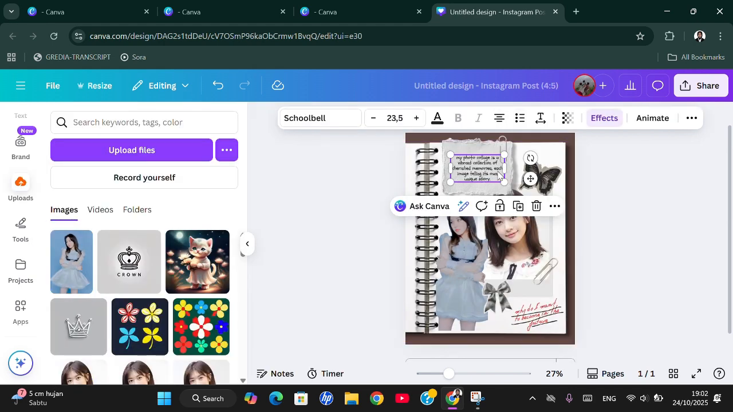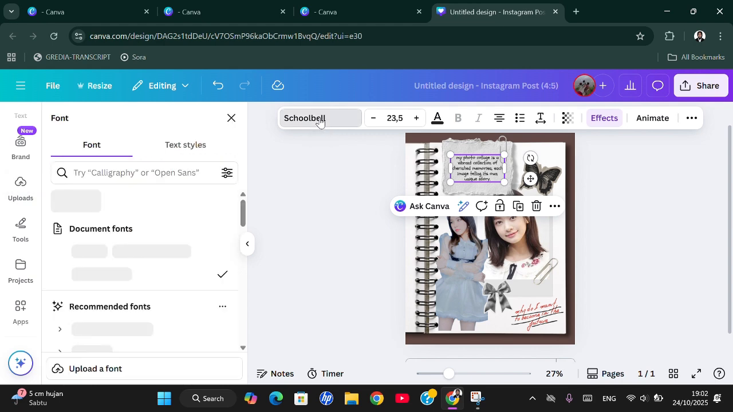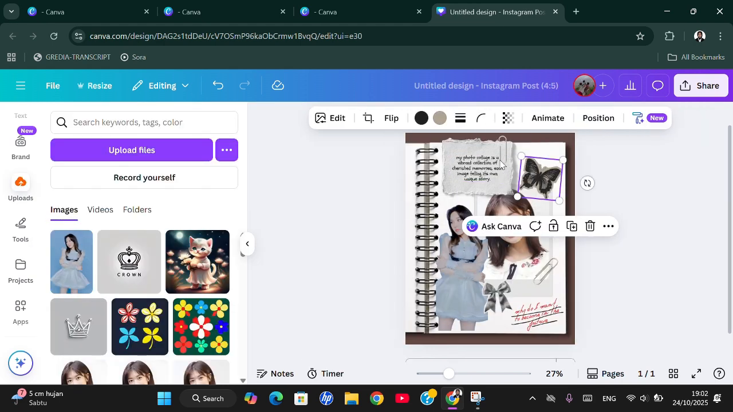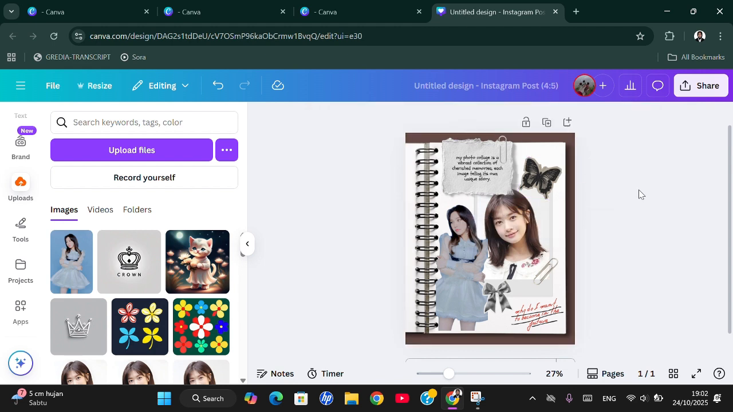If you want to change the text, just click on the text and change the font here. Okay, and yeah, just like that. It's so simple, guys. You can use Canva with zero editing skill.